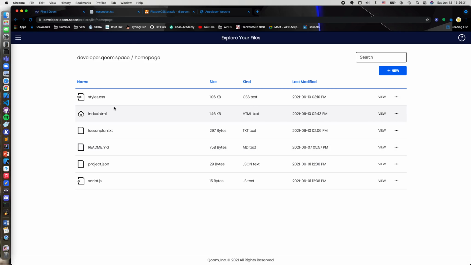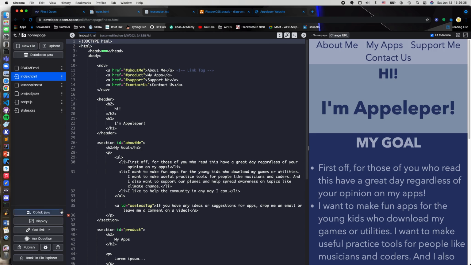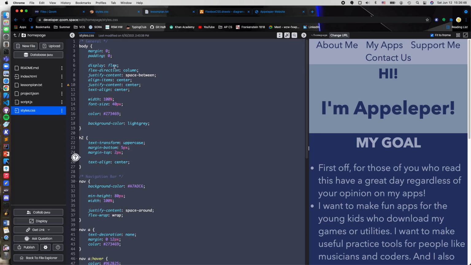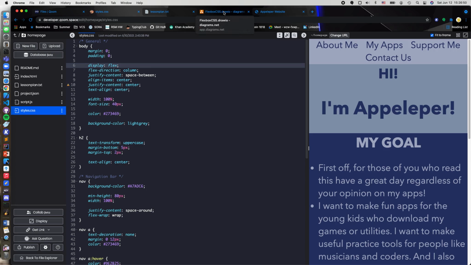If we look back in our CSS file over here, styles.css, we can see it says display is flex and flex direction is column. Flex is short for Flexbox, which is what I will be explaining today.